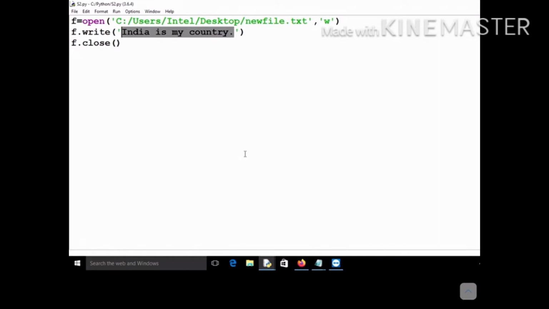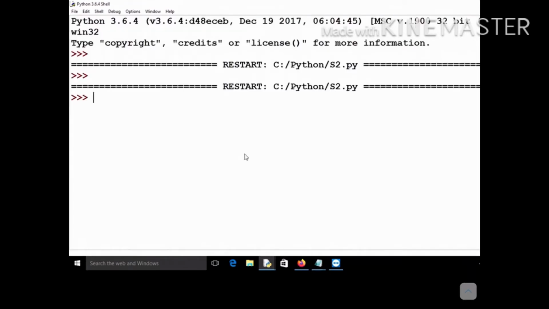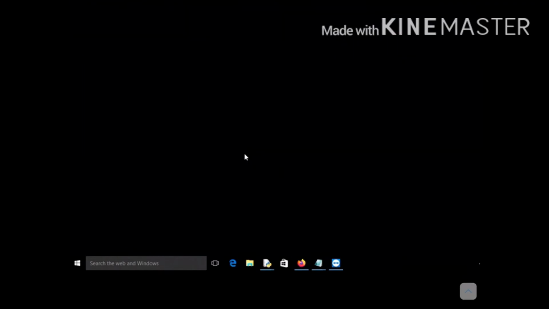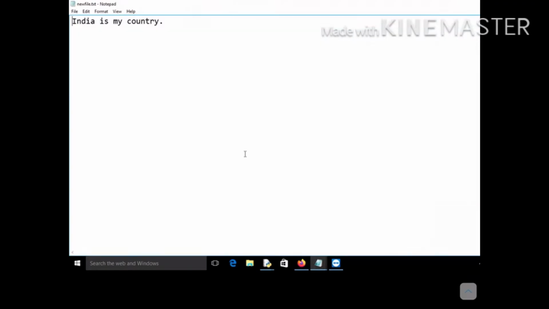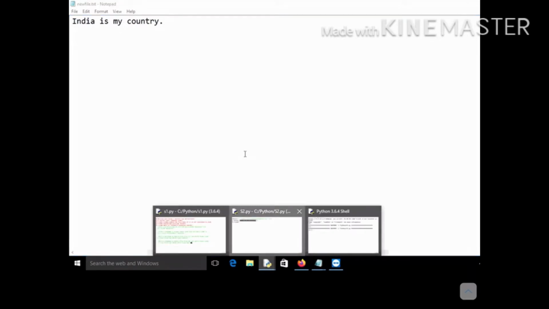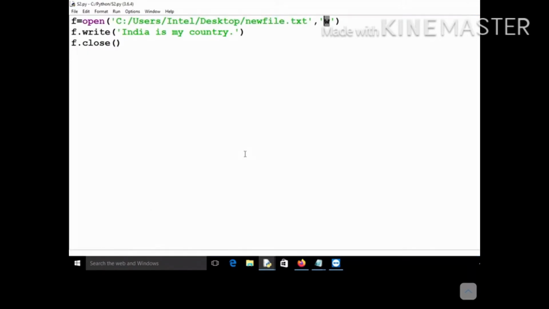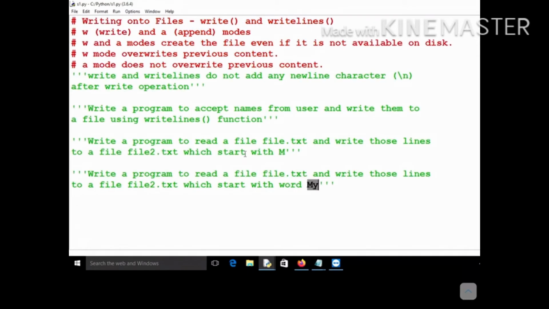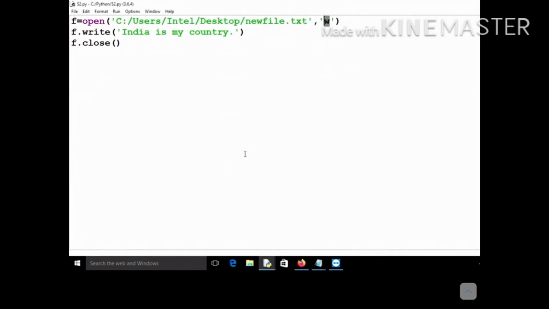Let's run this and see what output it is giving. You see that it is successfully executed. Let's check the content, and you can see that the previous content has been overwritten. "I am an Indian" has been overwritten by "India is my country." So just keep in mind that W mode overwrites the content. If something is already there, then it will be erased. So how to avoid it? In order to avoid it, you should use append mode.